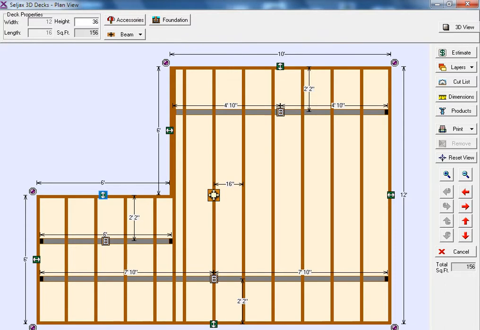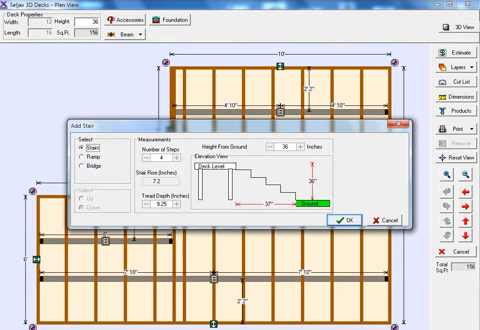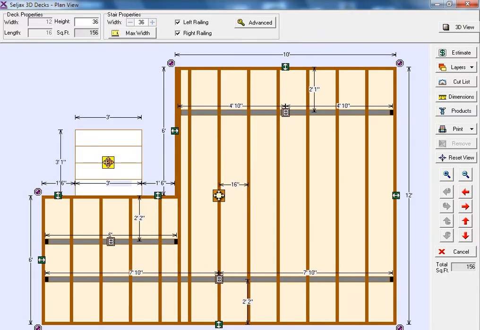Let's add some features. I've right-clicked in the area of the deck cutout. I'm going to add some stairs. We'll change the width of the stairs.